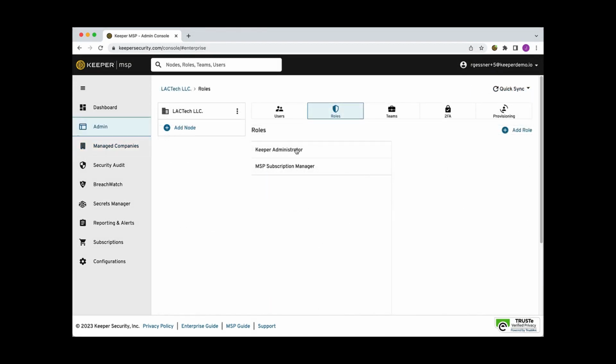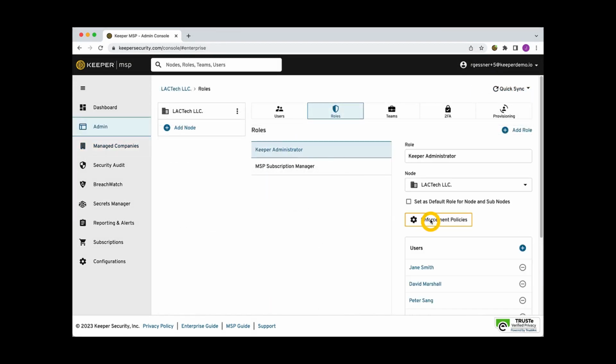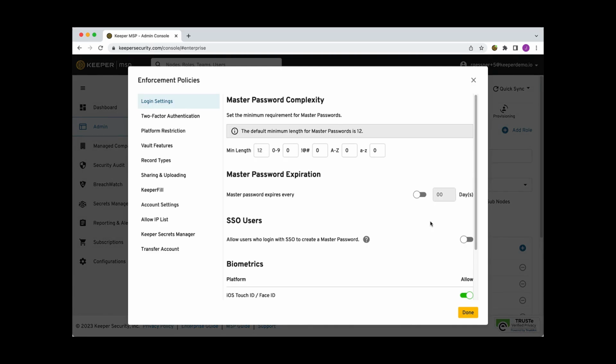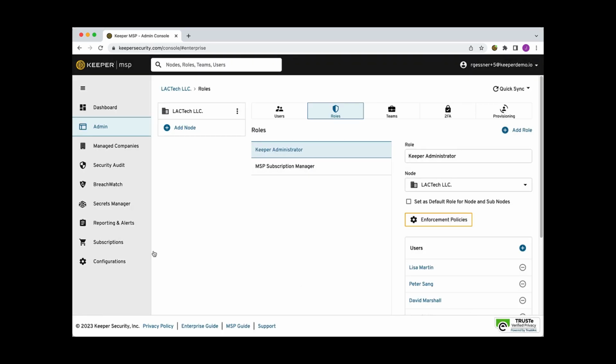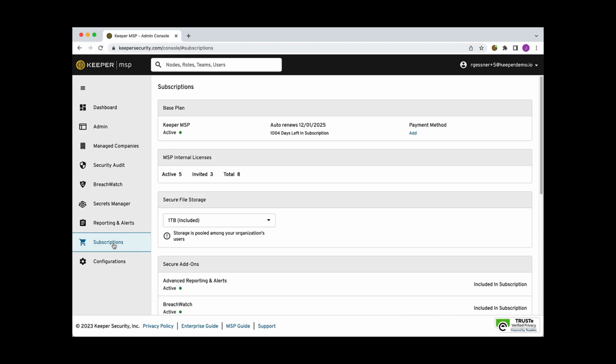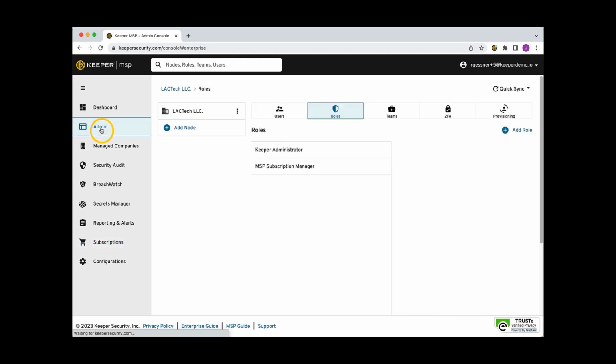Users can be managed through the use of roles and teams. Enforcement policies control how users access their vault and what features they can use. You'll notice the default Keeper Administrator and MSP Subscription Manager roles. The MSP Subscription Manager has access to the Subscriptions tab and its main function is to manage billing for the MSP.